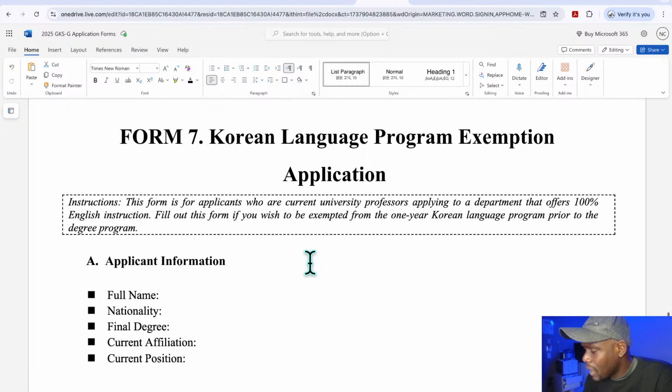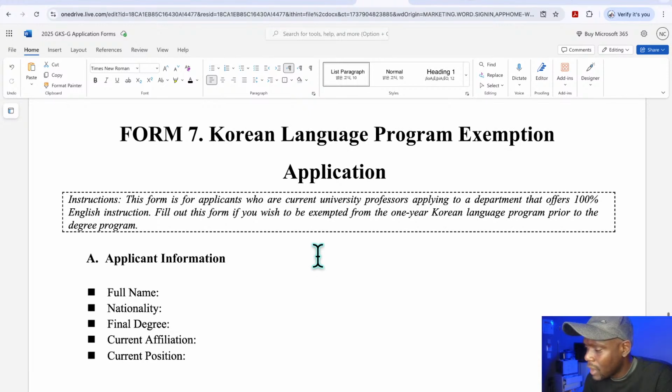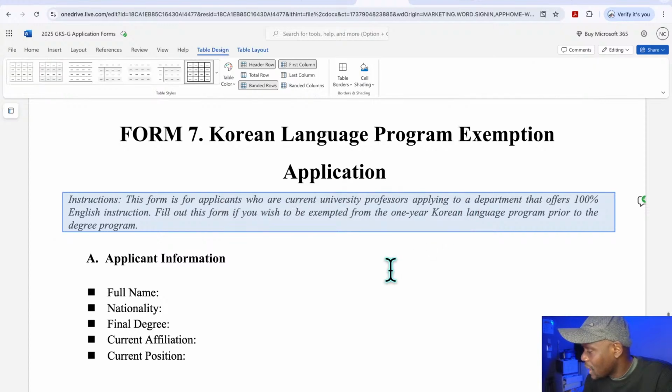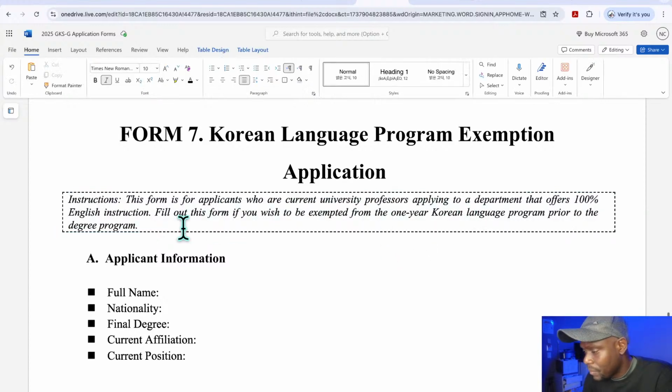Korean language program exemption. This one is for those who've already obtained maybe TOPIK level 4, 5, 6, and they don't need to go to Korea and learn the Korean language again for a year. They would have to fill out this form. This form is for applicants who are currently university professors applying for a department that offers 100% English instruction. Fill out this form if you wish to be exempted from the 1-year Korean language program prior to the degree program.